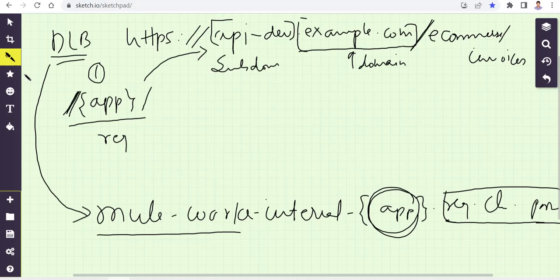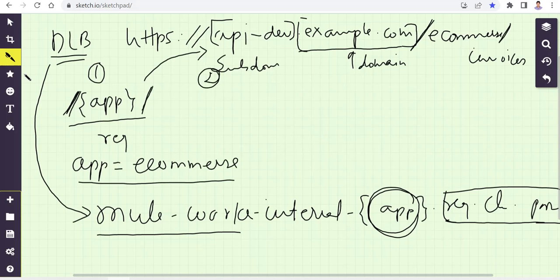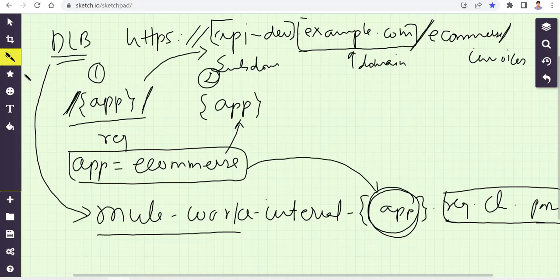Now, in between there is some string. Do we have any forward slash after that? Yes. So this value will come and sit in this variable called app. The value that will come here is e-commerce. Then we have the second column. In the second column, we are saying the target app is app. So whatever is assigned to this variable, as it is, you put it here. This app will get replaced in this URL because it is the same. We are not adding or customizing anything.